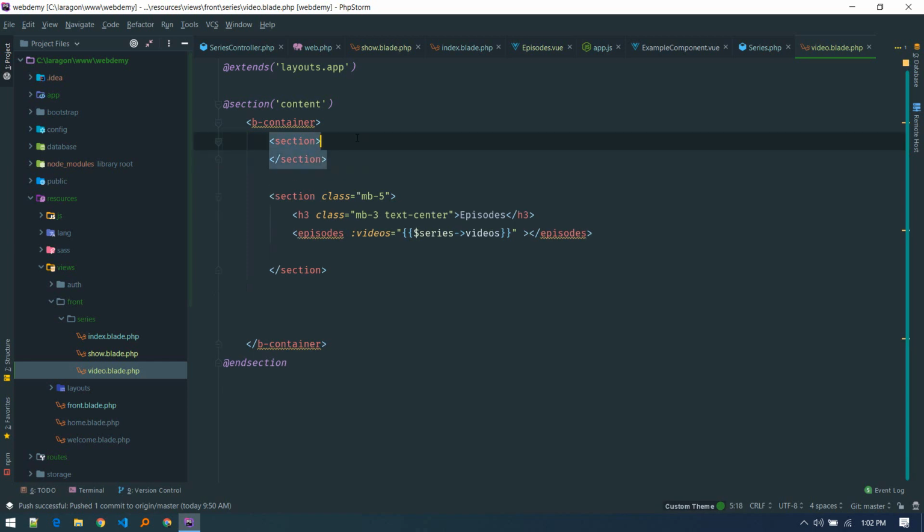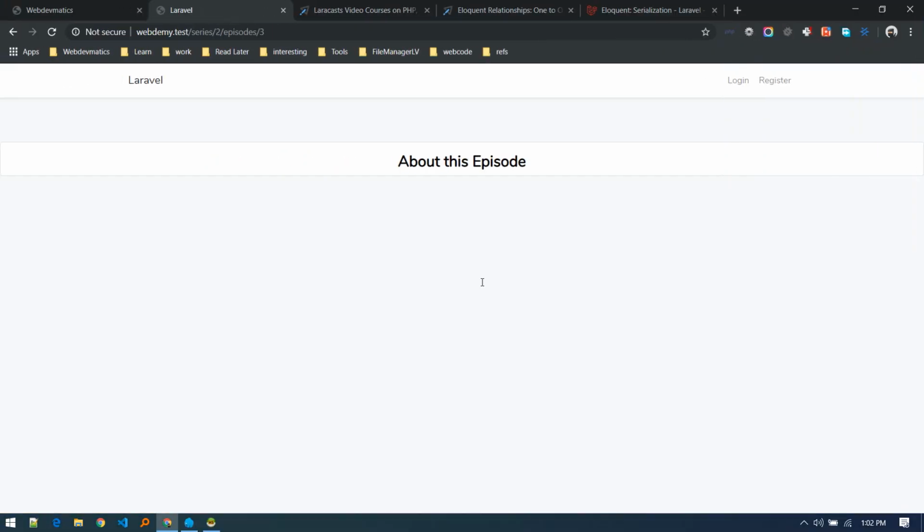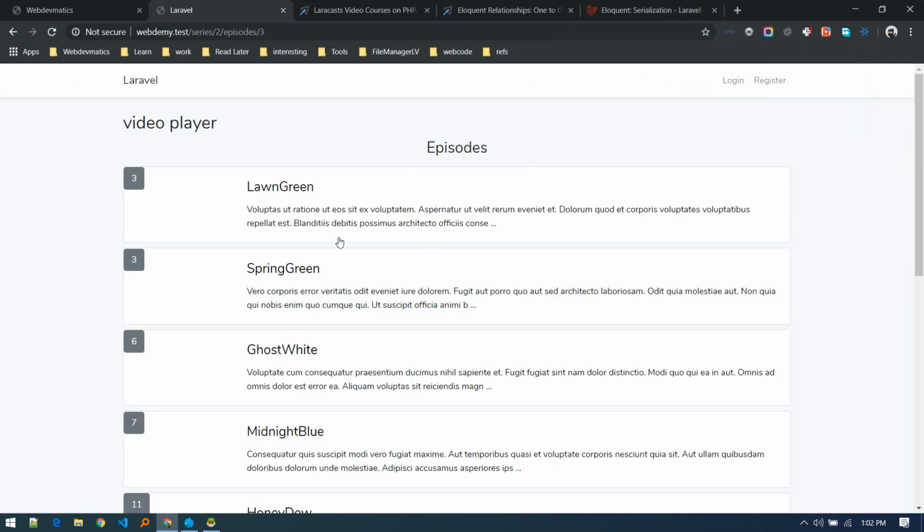So here we'll display the video player, and below here we'll display episodes. In this view we have, yeah, we can display like so, series videos, and it should work just fine. Let's refresh, like so. So here we'll display the video player, and below that section we'll display the detail about that particular episode that is getting played.